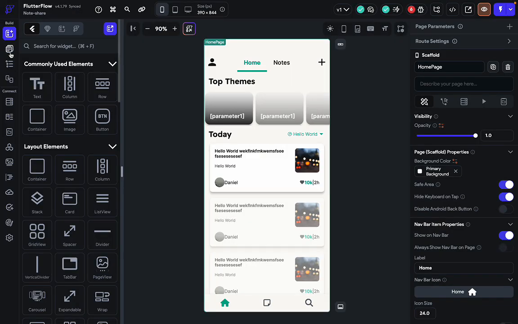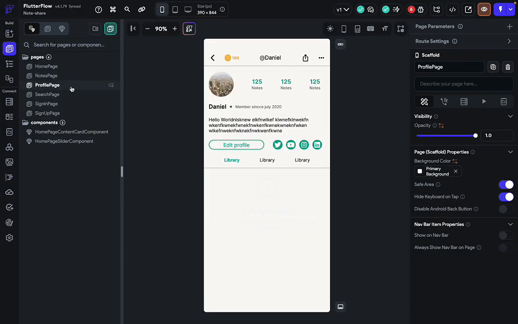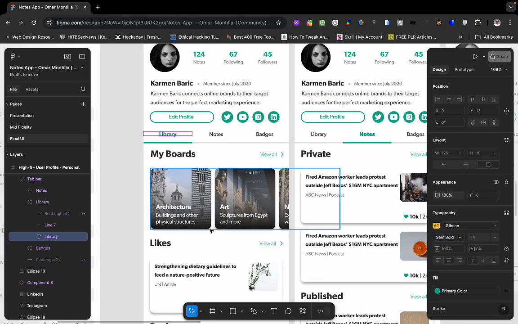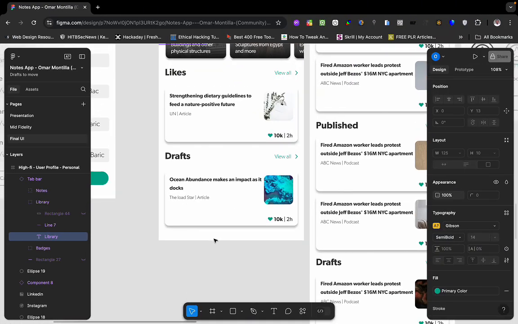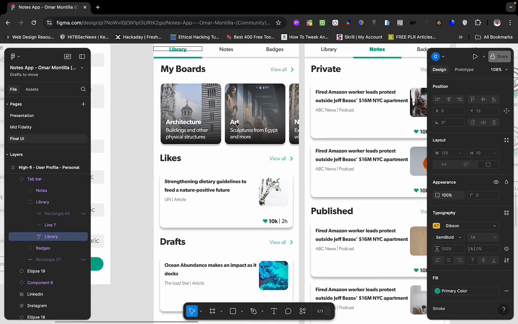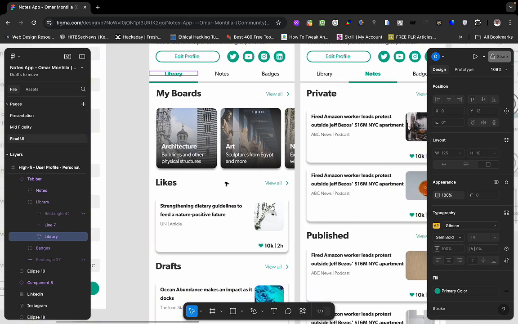Let's go back to our notes and go to the profile and do the rest of the things. For now, we are only going to be working on this, and lucky for us, we've designed something like this before.